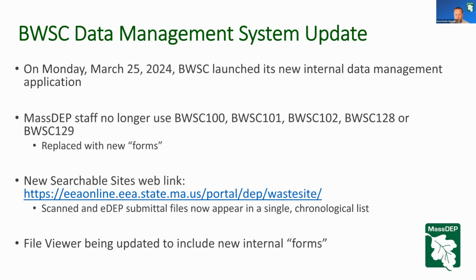But because we're switching to a new internal system, it does affect how data is viewed on the outside. One of the big changes is MassDEP staff no longer use EDEP forms to enter our data. So the 101s, the release log forms, 102s, 128s, and 129s, MassDEP staff no longer use those. We now have a different form, which doesn't have a name yet, I guess.